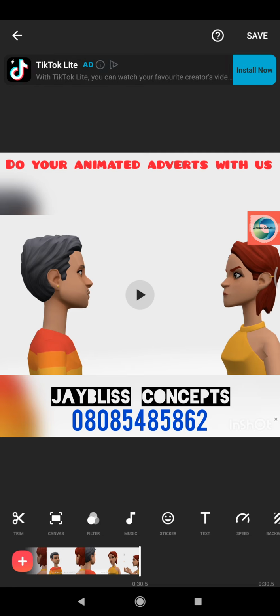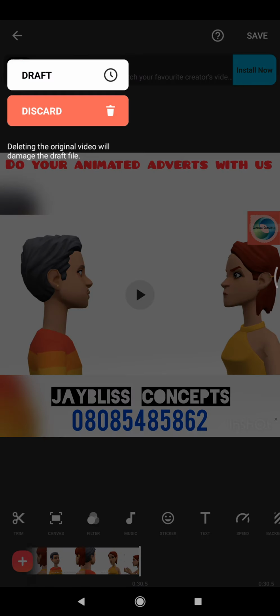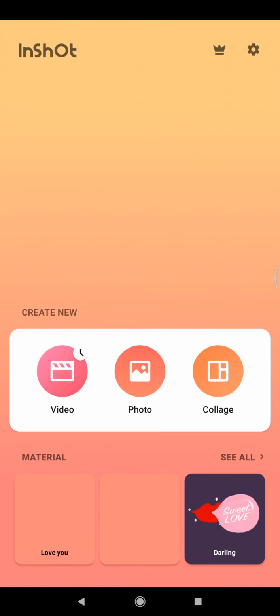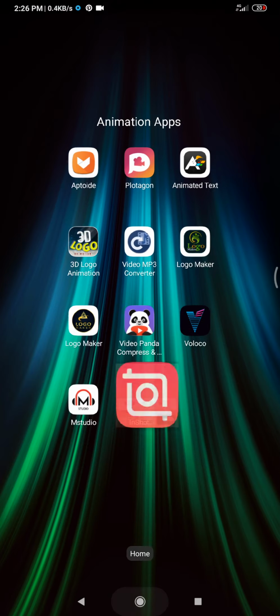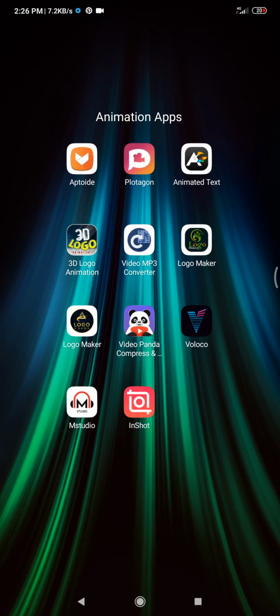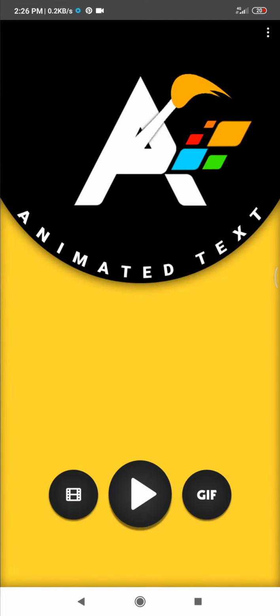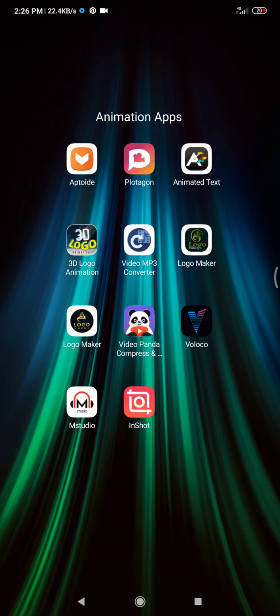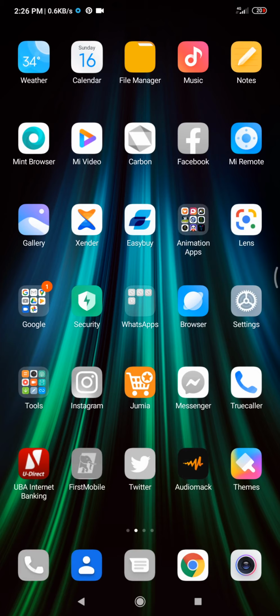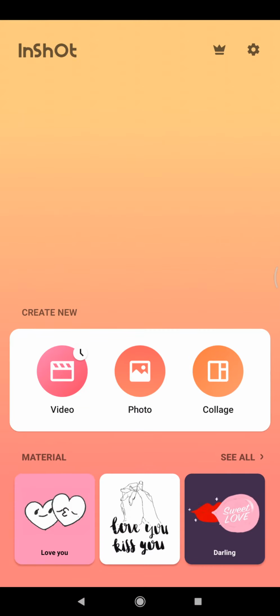So the next thing we're going to do now is to close the app and click draft so that it stays there. Then we'll go back to pick our animated test. From the animated test, I know you have been taught, but I'm not sure I'm going to go through this animated test because I have some animated tests they have done. So I am just here to lecture on how to edit, not the animation test. So we'll go back to INSHOT.